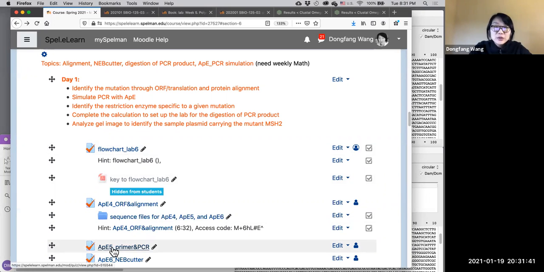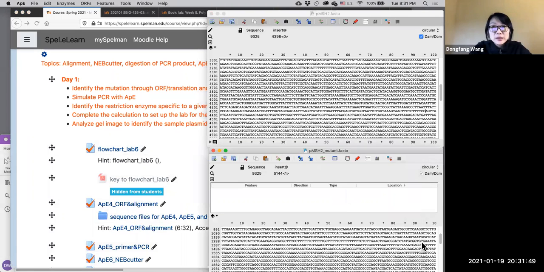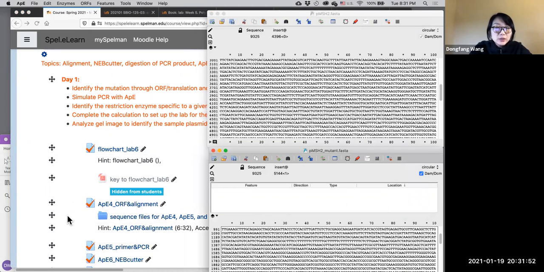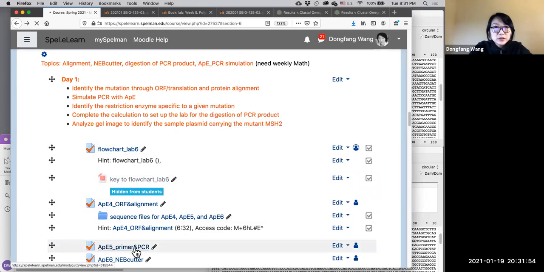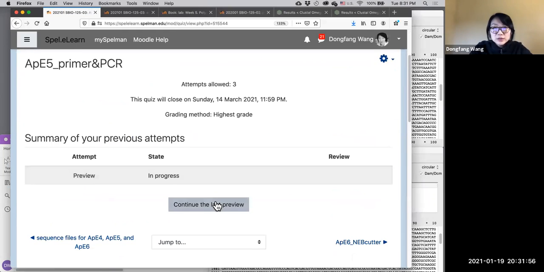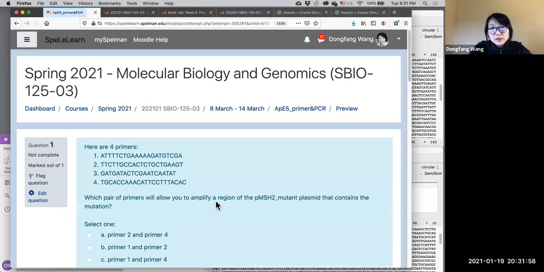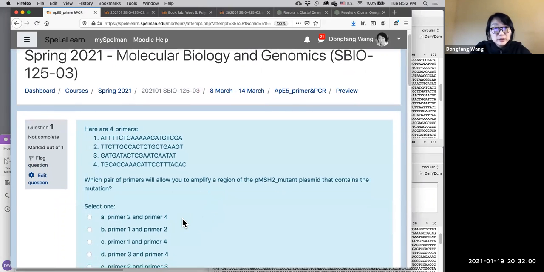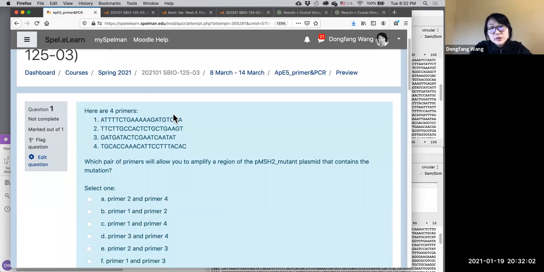This assignment used the same set of sequences as APE4, and I have these two files already opened on APE. So now let's look at the actual question. In the first question, this assignment asks us to identify a pair of primers that you can use in PCR to amplify a fragment that contains the mutation in this mutant plasmid.